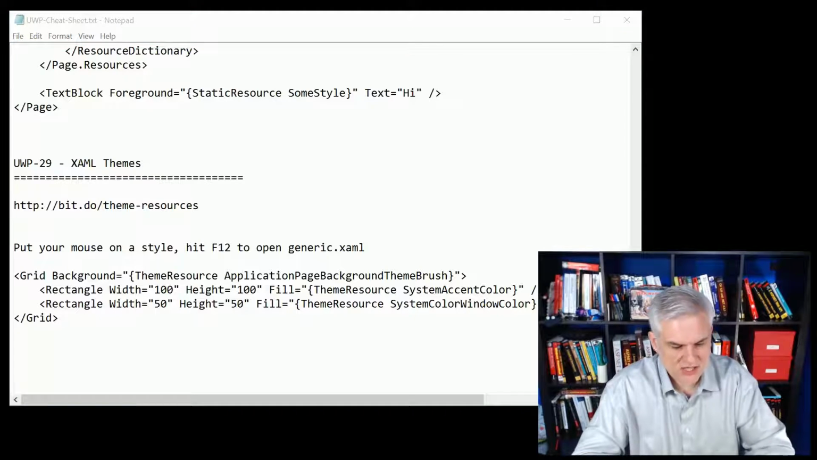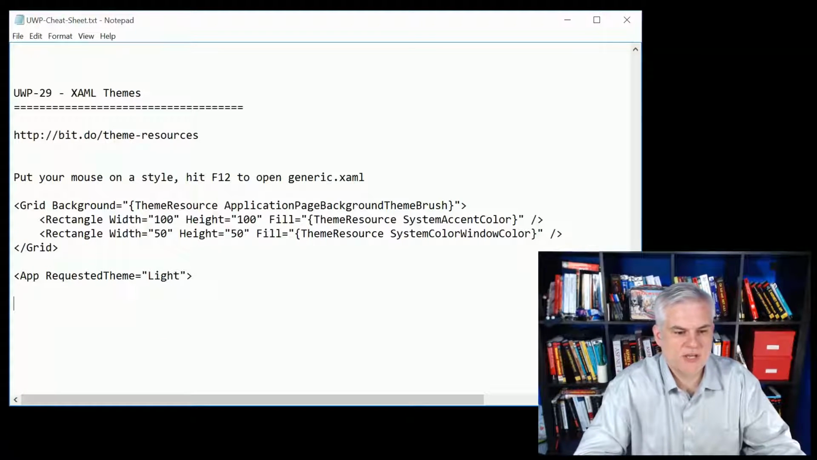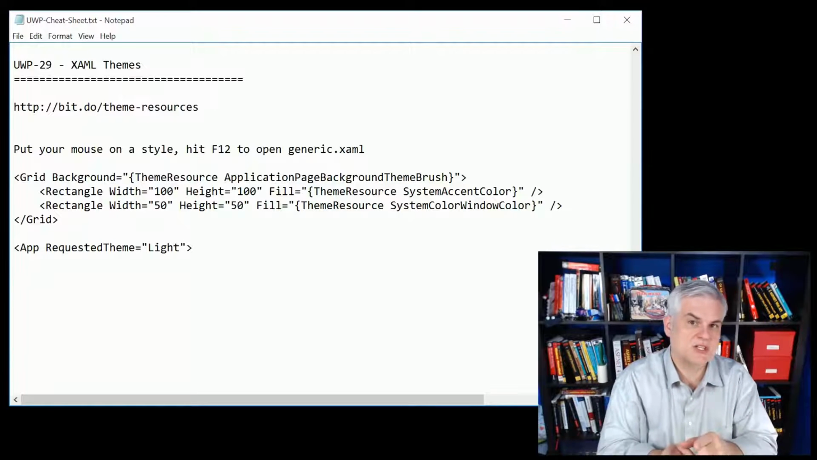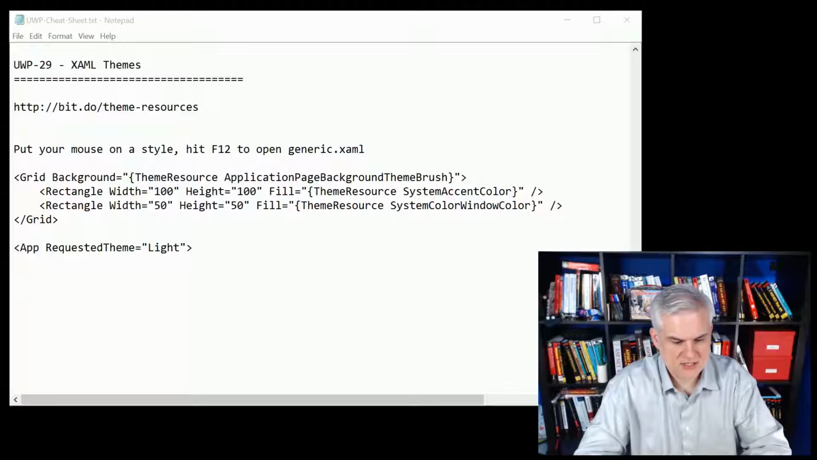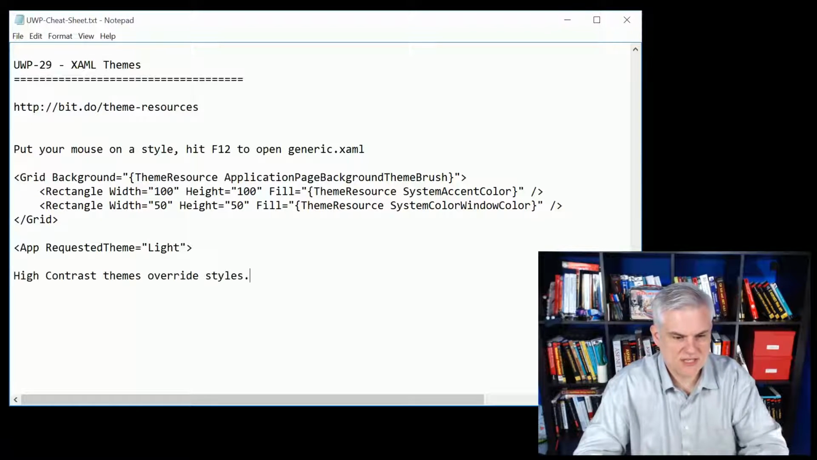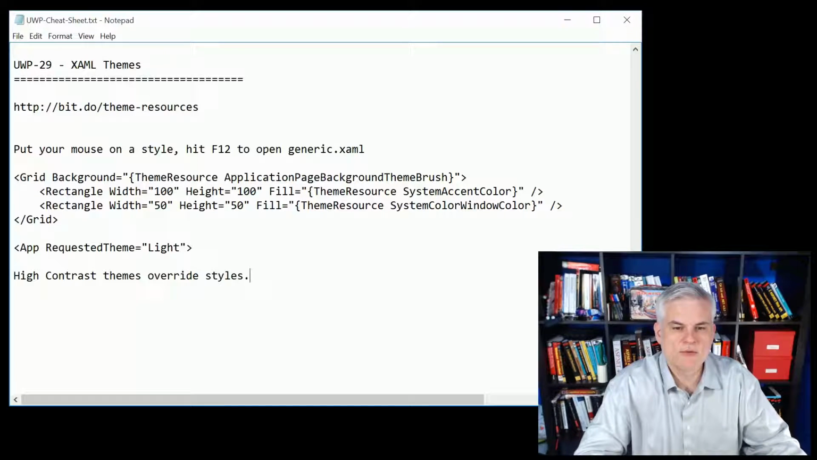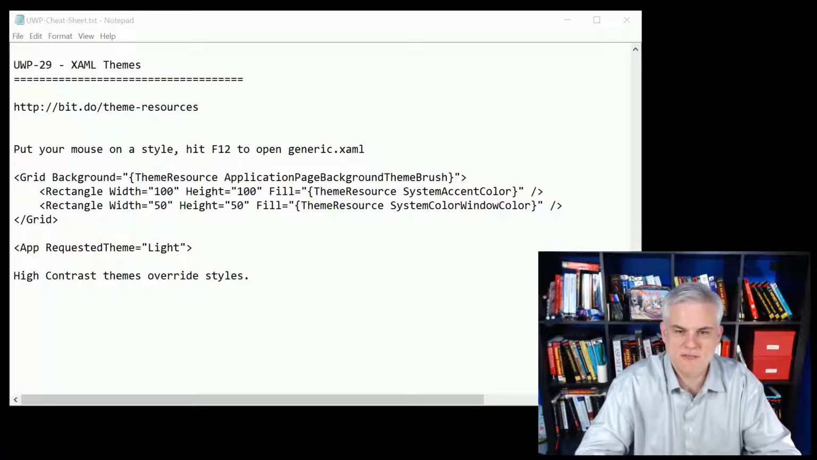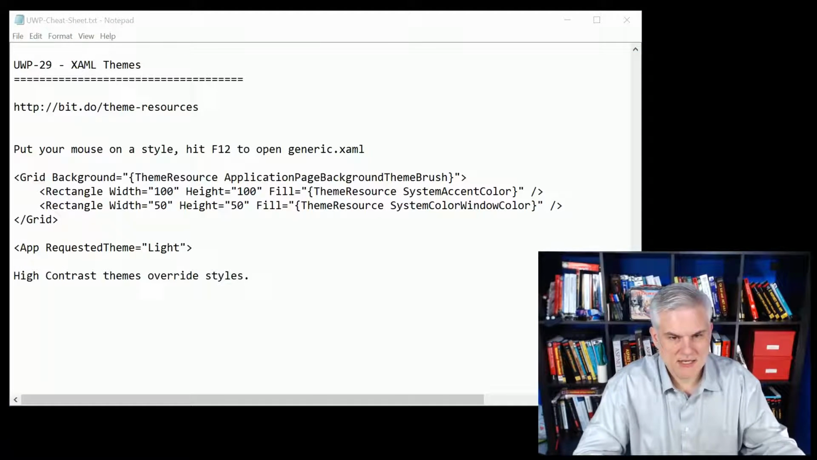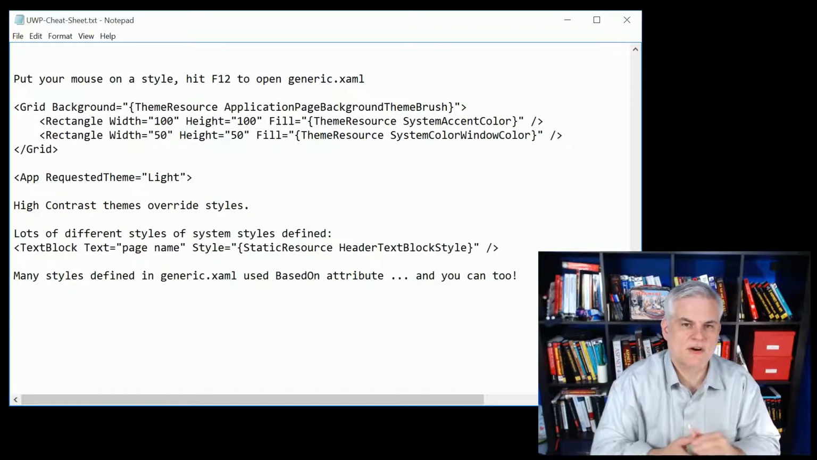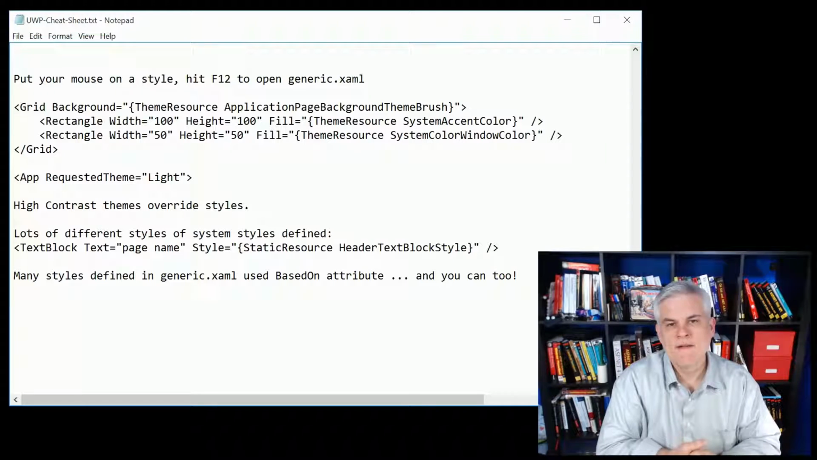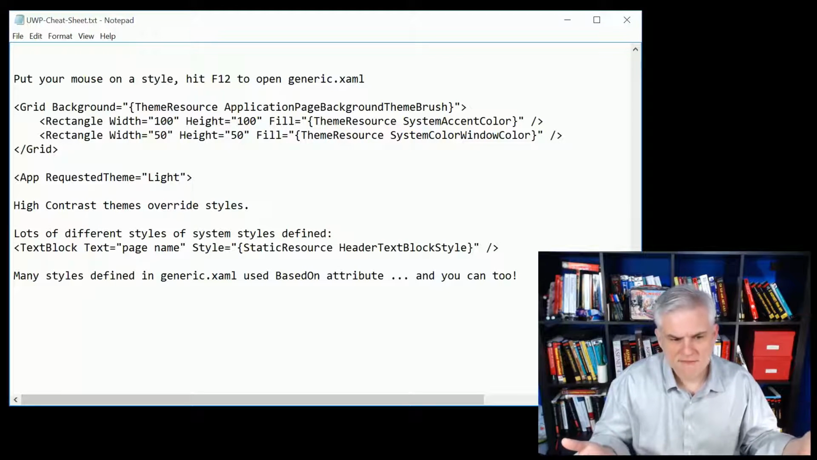In addition to that, we can also request a theme. We saw how by default our application requests the light theme, but we changed it to dark and saw what the impact was. However, in all cases regarding themes and styles, high contrast themes will override because it's really a usability issue. Finally, we talked about the fact that there are lots of different themes, not just for colors, but also for things like font styles.